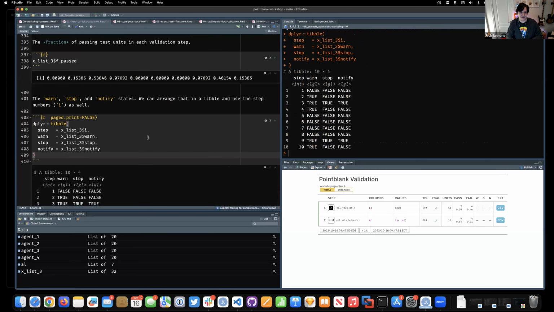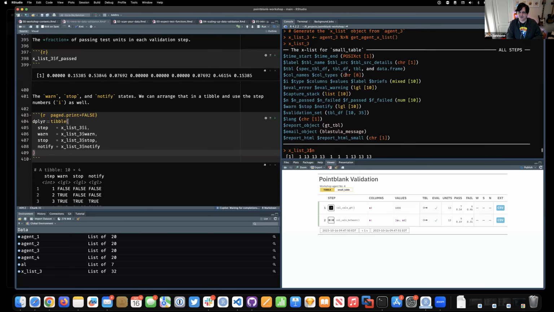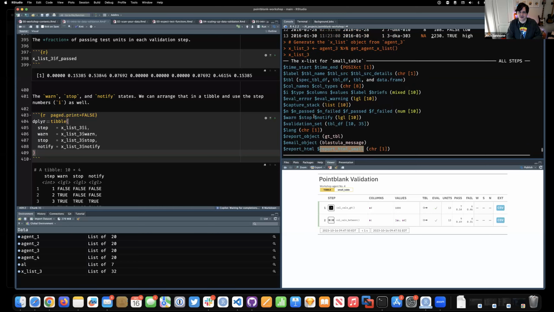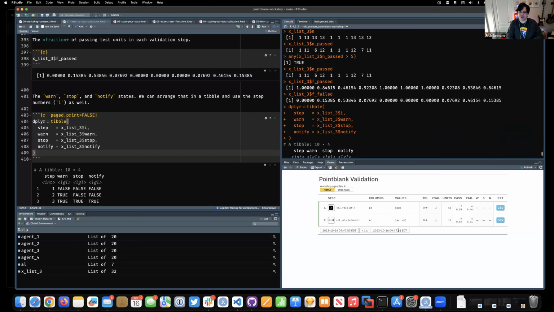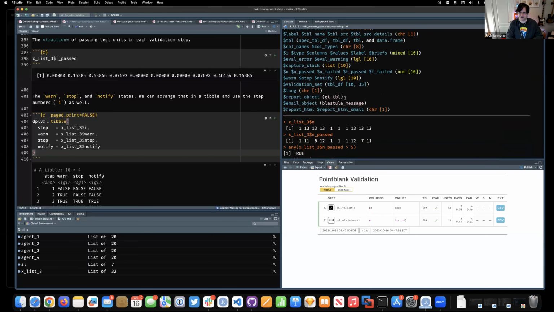Okay, so that's the agent xlist. And like I said, it's huge. You can get things like the report object, the email object, which is a Blastula message. We'll get into that in a second. You can get the report HTML as an HTML string. If there are little problems, like evaluation errors, you can get things there too. And the time start, time end, lots of little things. Just everything you need is right there. Basically, the reporting was created from something like this, basically all the data.